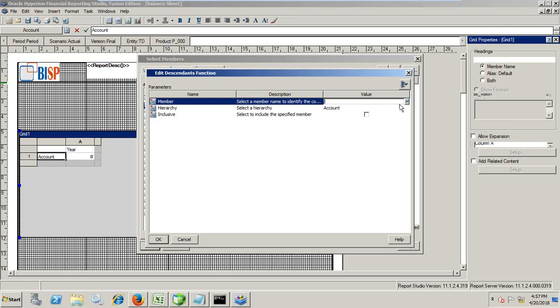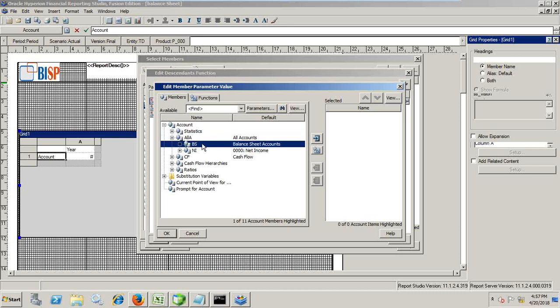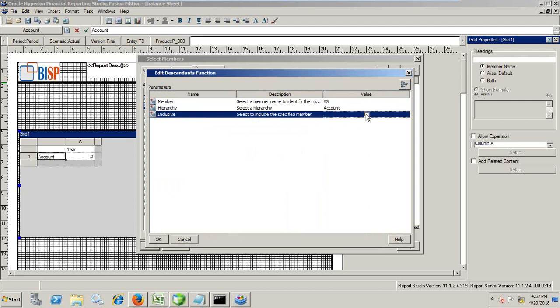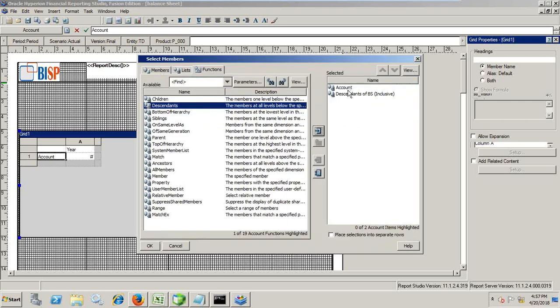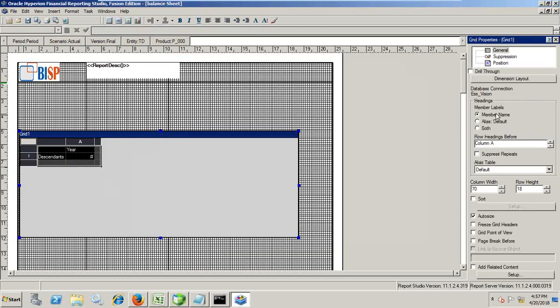Which member I want to select, I want to give the value here. I'm going to select the member balance sheet. Select OK. Then I want to give the inclusive member as well, the balance sheet name. I click on OK. I remove the account from this and select only the descendants of balance sheet. One can give the member name as well as the alias, or use both. I want to use the alias here for the time being.